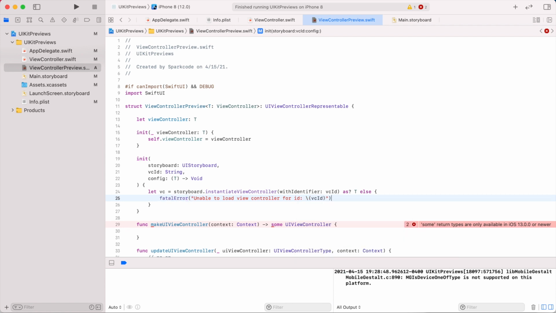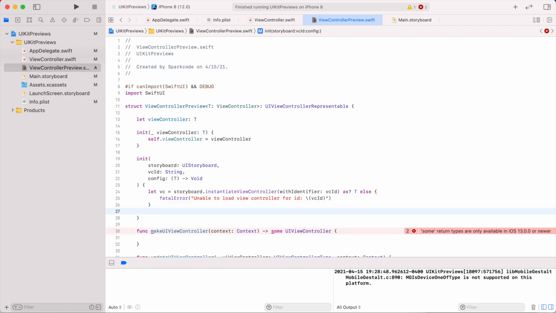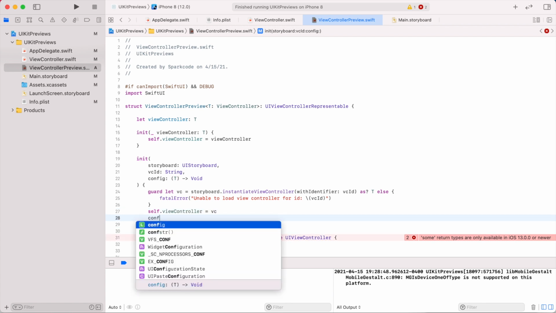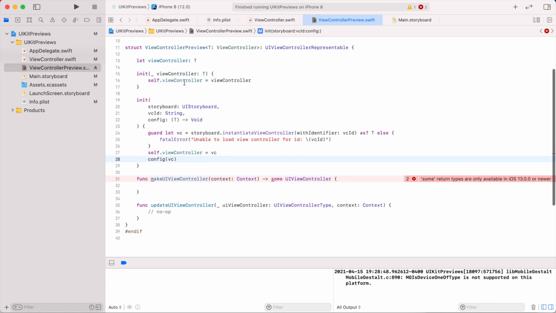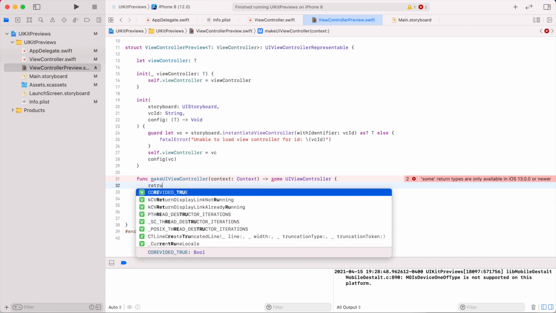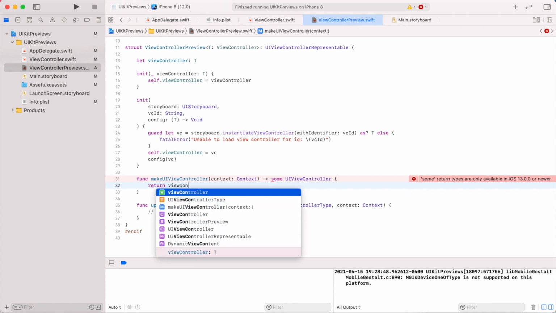And since this is all debug code, we could just fatal error and not worry about it. There would be a message in the top of Xcode up here. It'll say like there's an error, and it should have something coming from the fatal error. I gotta make this a guard. And then once we set that, we're gonna also call our closure, which will allow us to configure the view controller before it renders. And then in our make UI view controller function, we're just going to return the view controller.